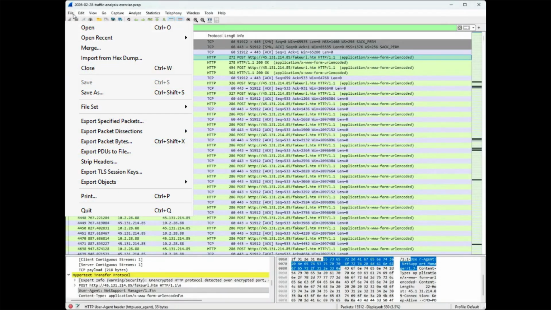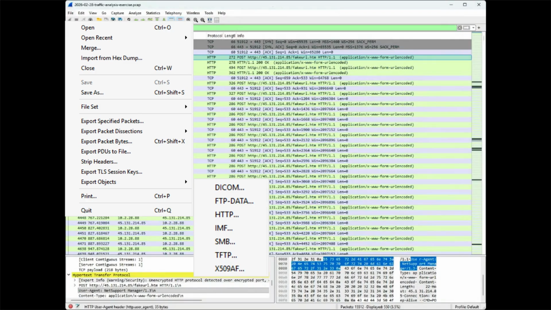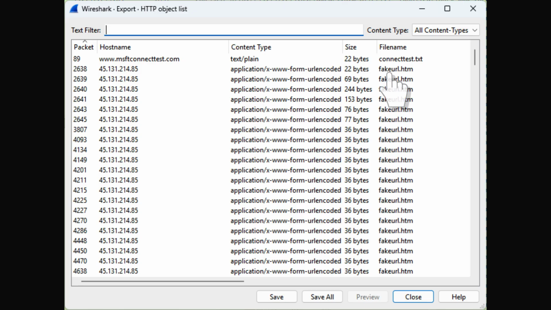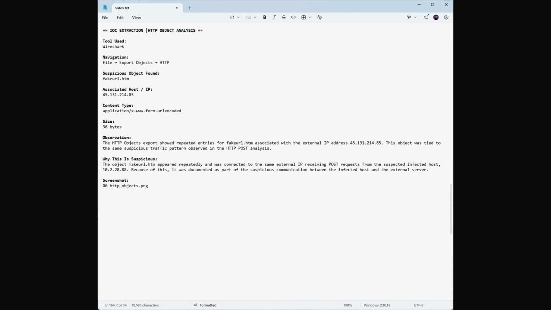Next, I'm checking the HTTP object section in Wireshark to see if anything was transferred over HTTP during the capture. The object that stood out was fakeurl.htm because it appeared repeatedly and was connected to the same suspicious IP address. Because this matched the repeated POST traffic from the infected host, I documented fakeurl.htm as a suspicious HTTP object connected to the NetSupport RAT activity.